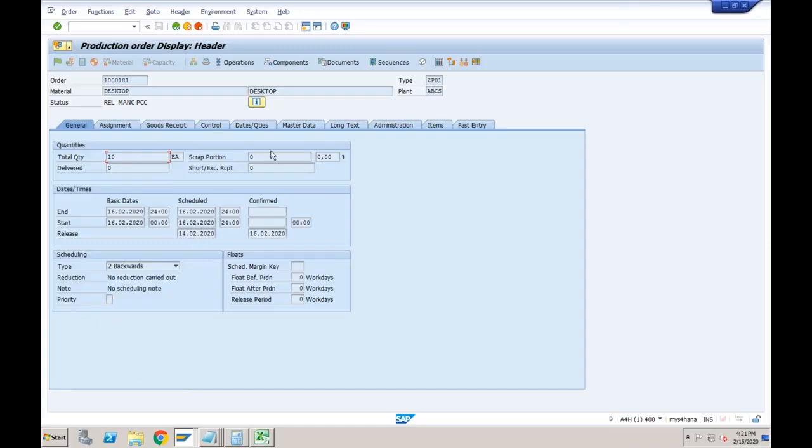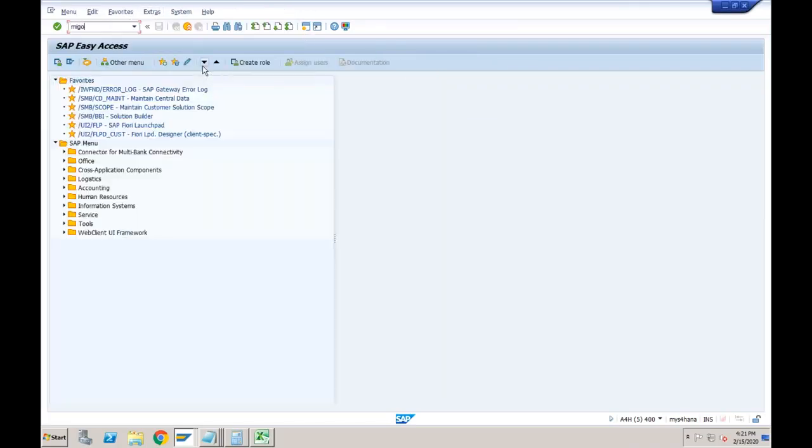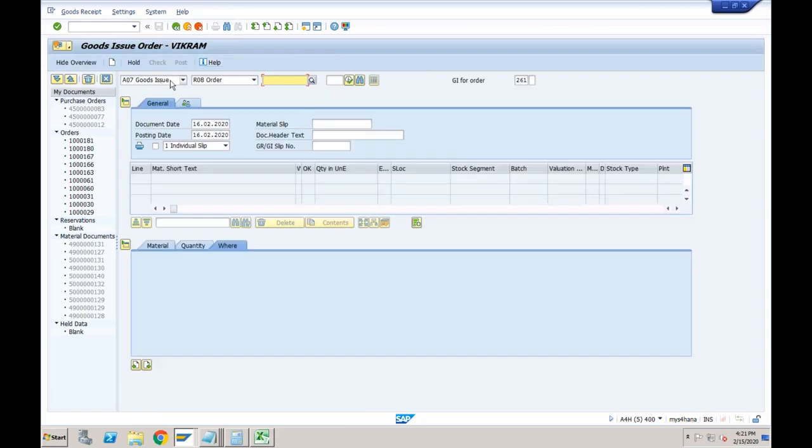Okay, thank you. Same as product cost by order. What we have done in product cost by order is, in order to receive the FG, we go to transaction MIGO, and instead of goods issue, we will say goods receipt against the order. Okay. Yeah.